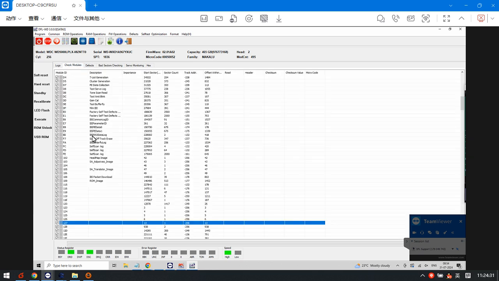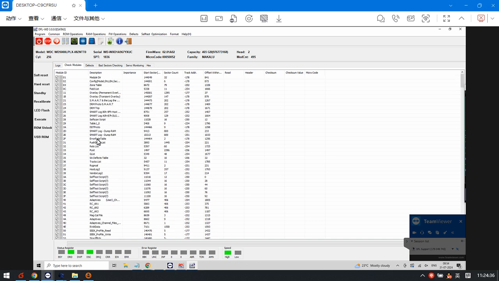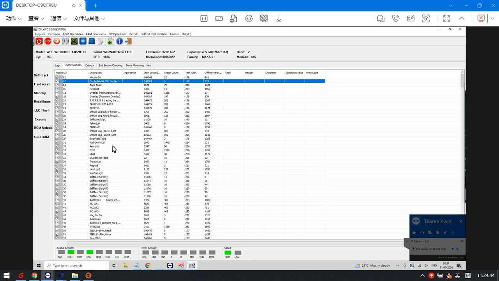And this is the firmware area with all the available firmware modules. And we can access the firmware modules. We can double click to open the firmware modules without any problem.